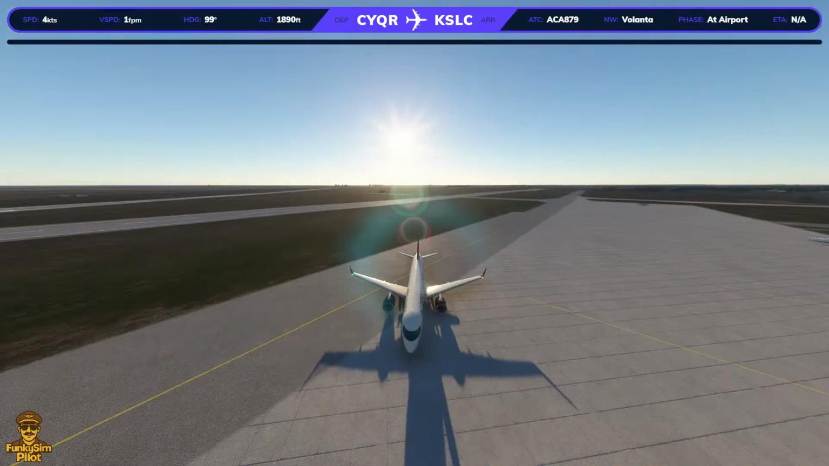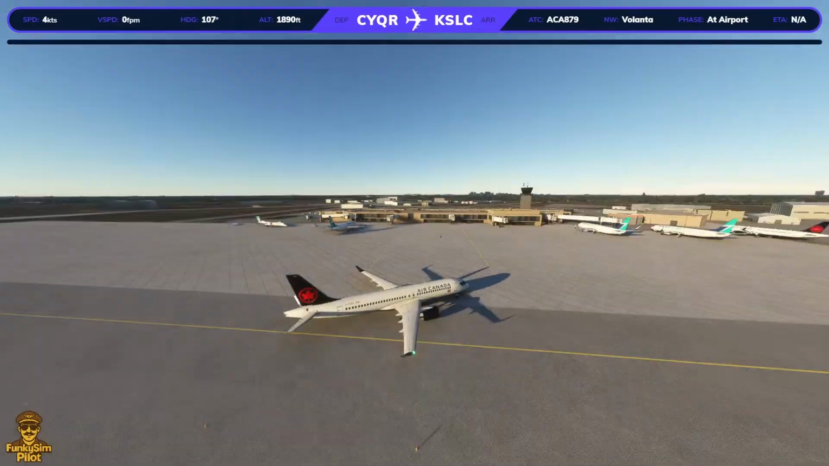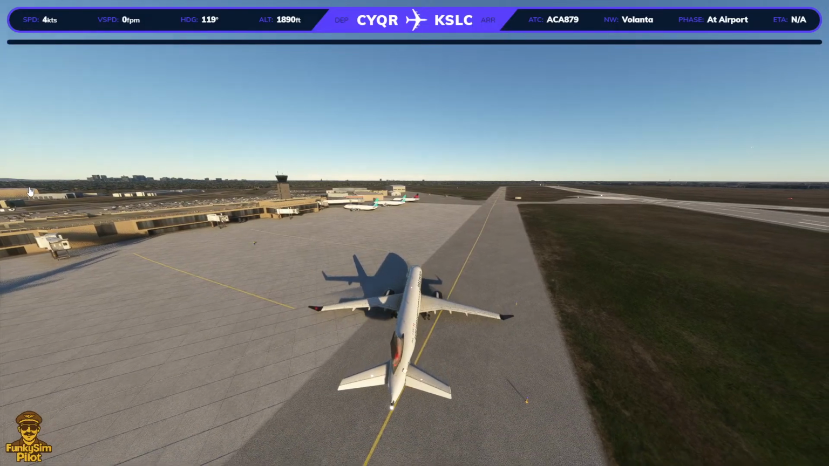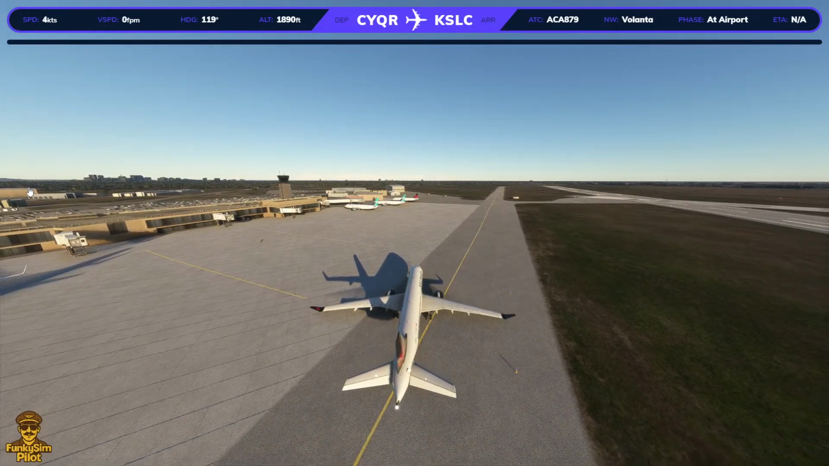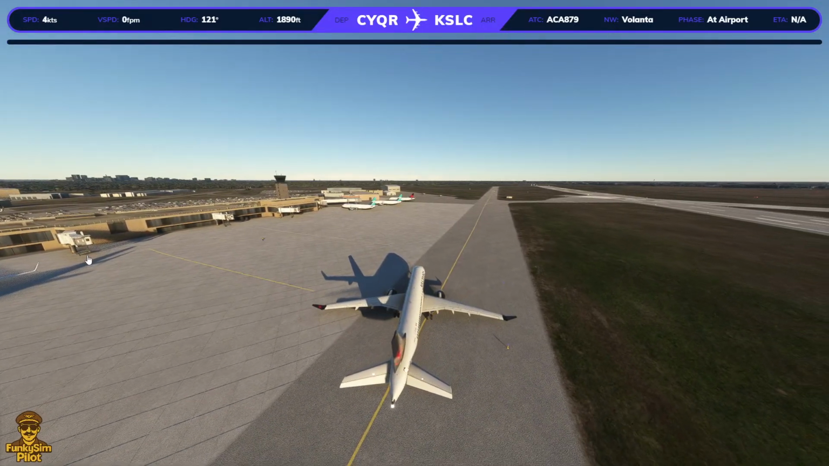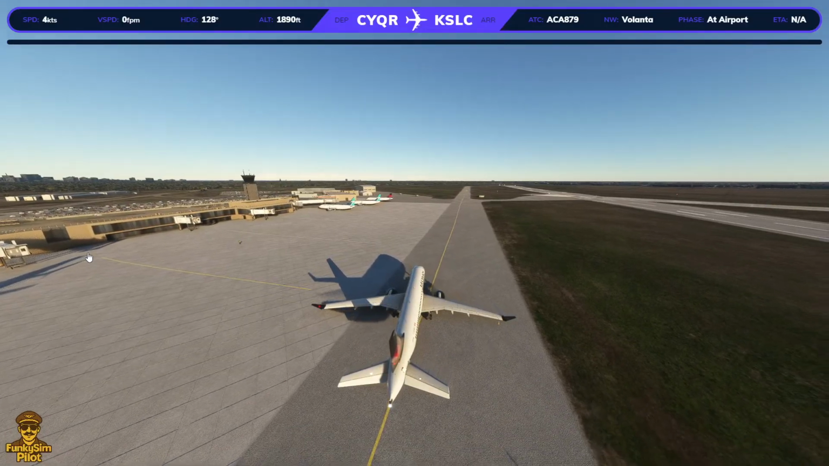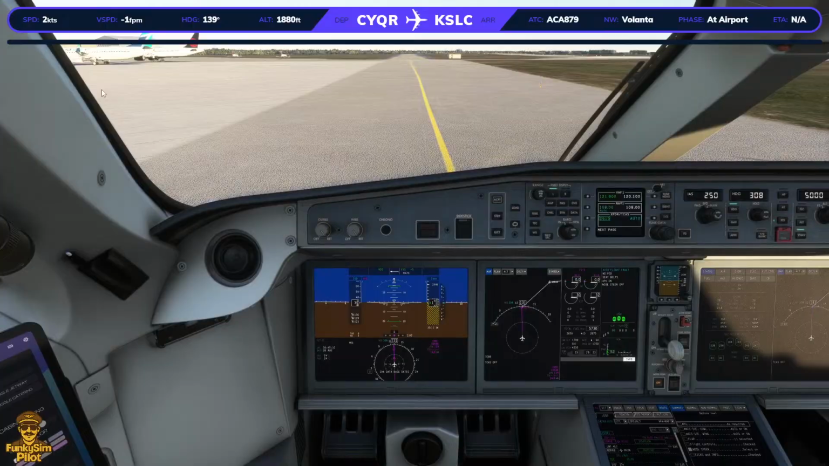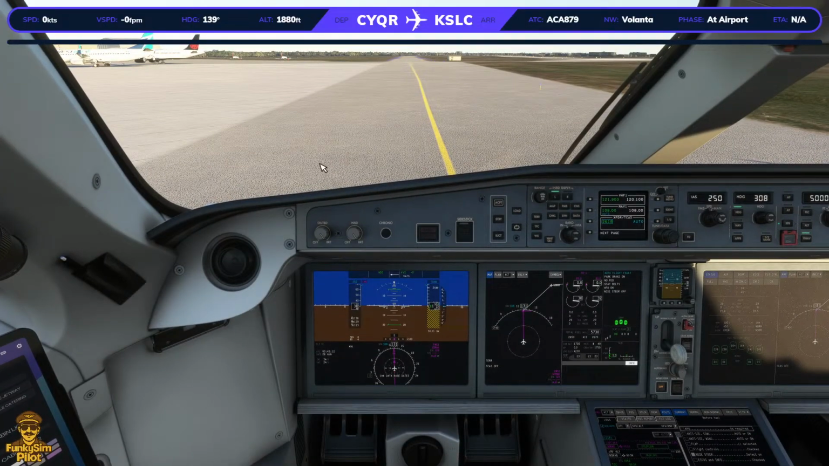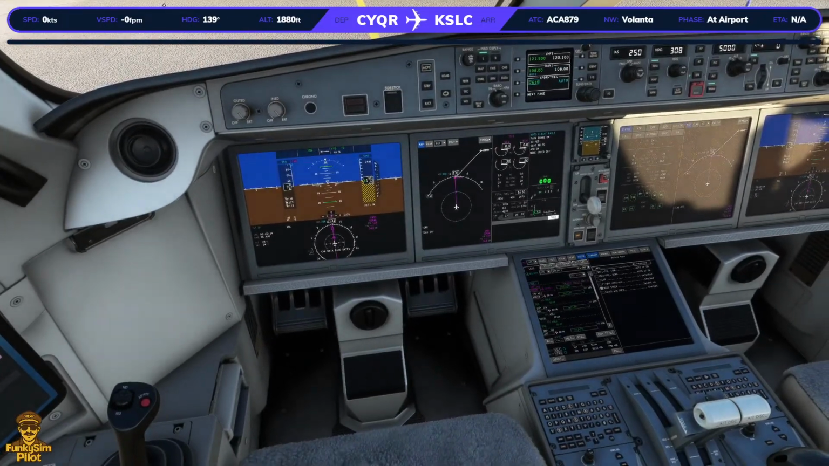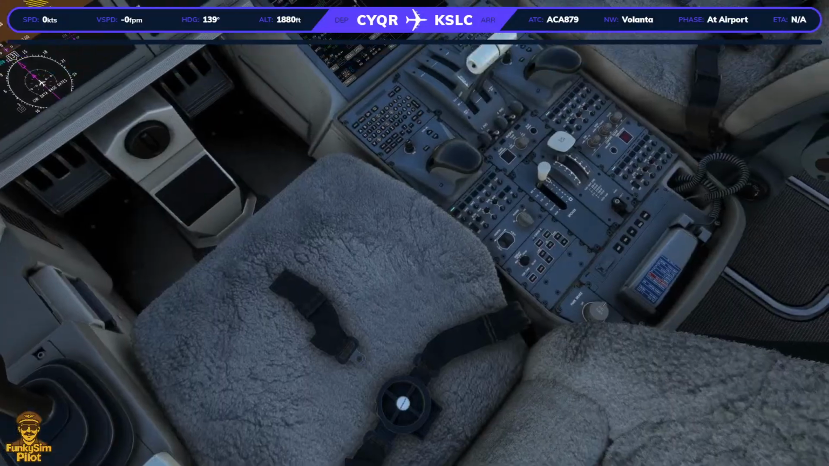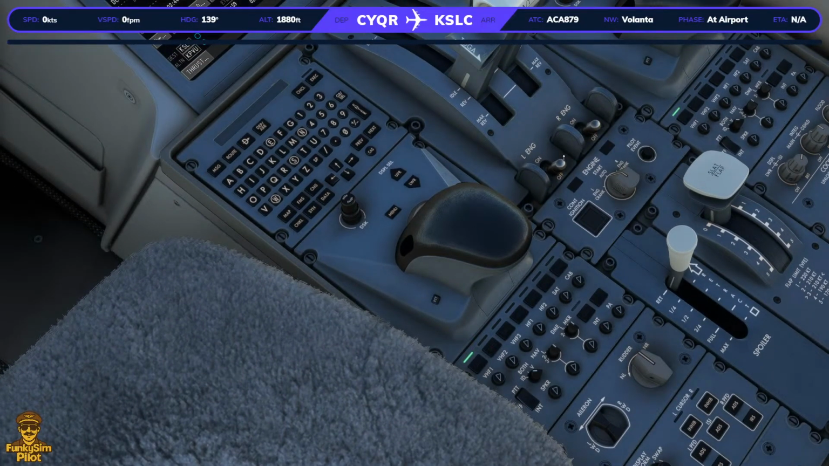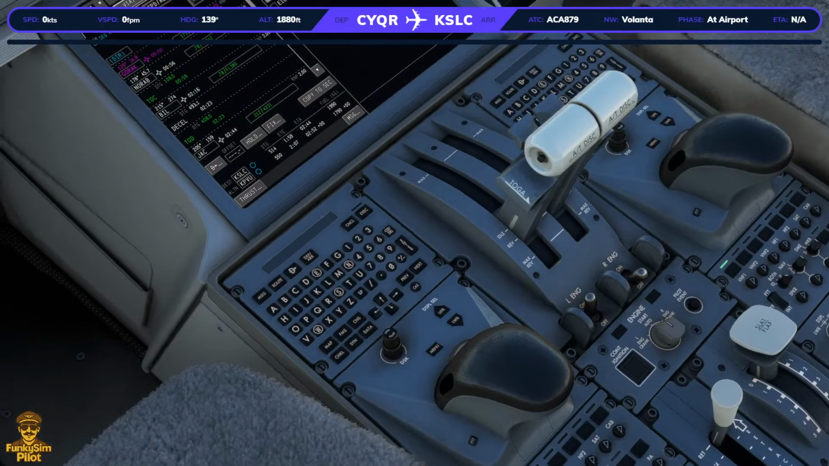What we're doing, just pushing back and then do the startup. Right, stop, parking brake, dog can go. Alright, so the startup is quite easy in this one. Engine number 1.